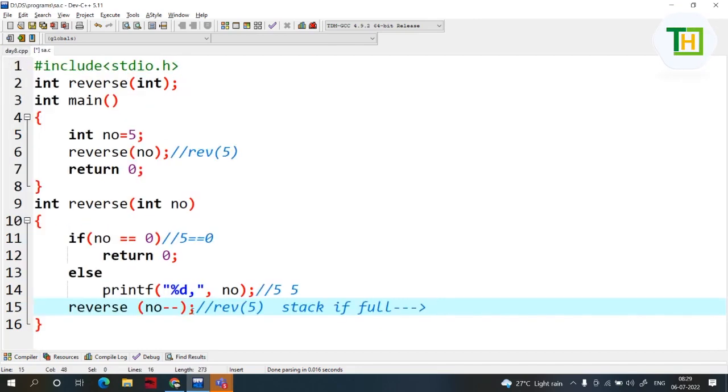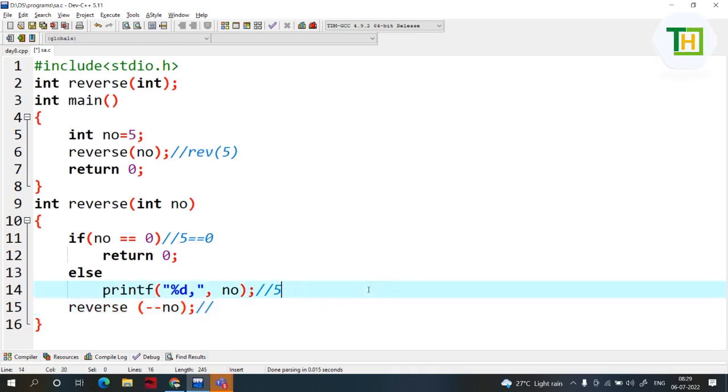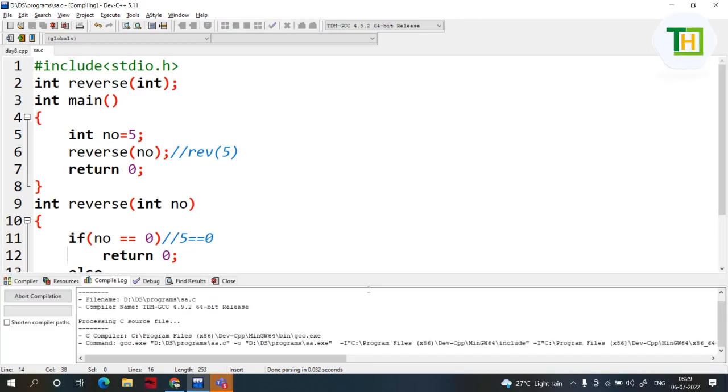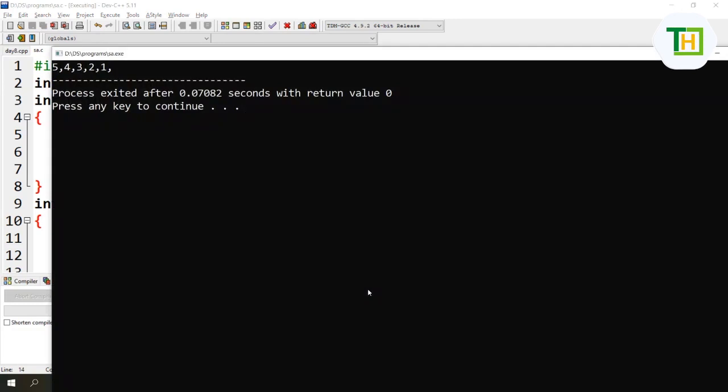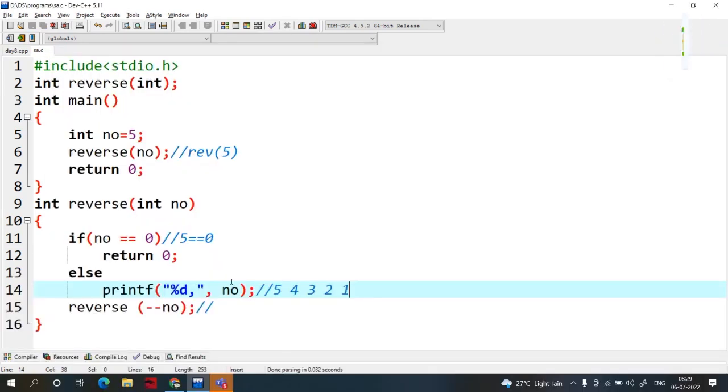Okay. And now instead of post decrement, I'm going to write pre-decrement here. And the answer is very simple here. It is going to print 5, 4, 3, 2, 1. Is it clear, everyone?